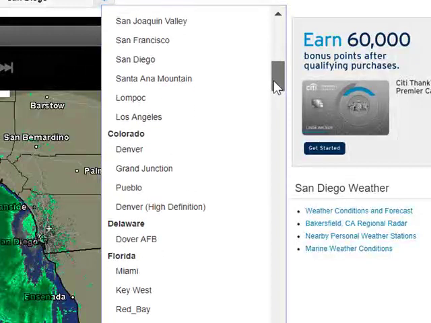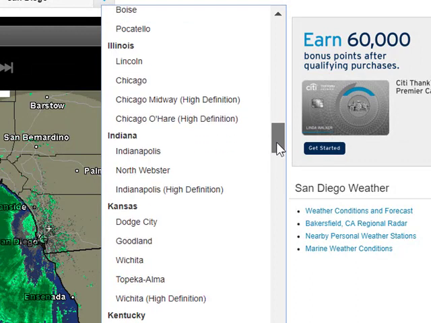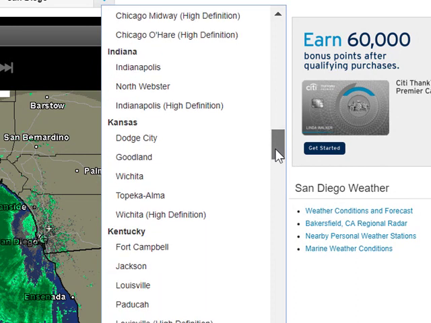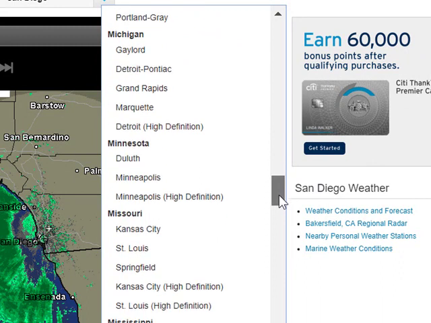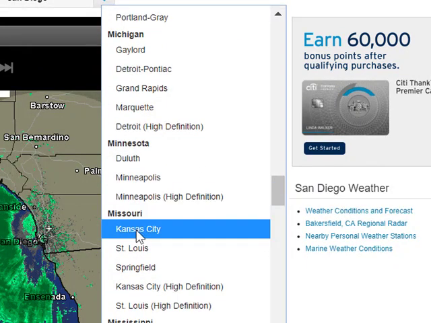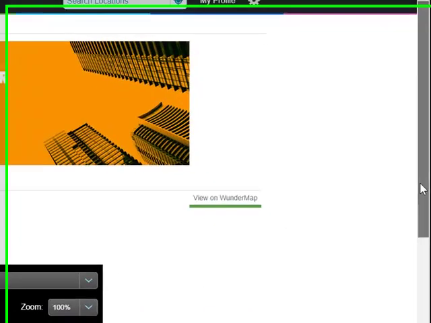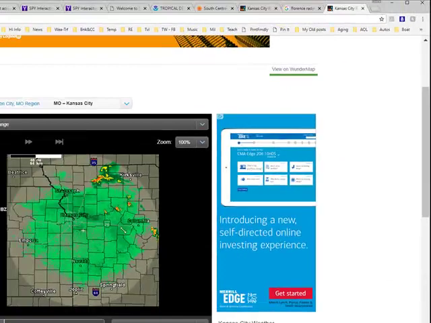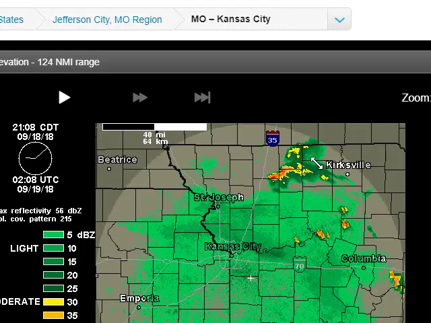and go through some of the states where I happen to know that there is something going on. I want to go here to Kansas City. And have a look at that. Now, when you get here, you can see that there is some significant weather going on to the north of Kansas City.